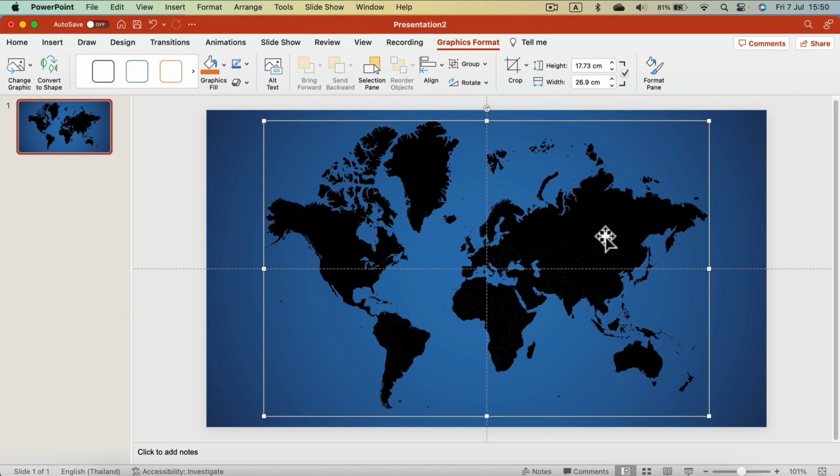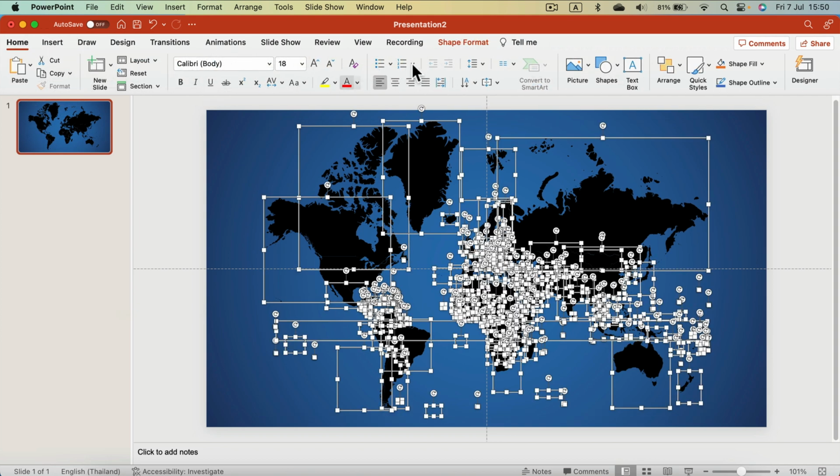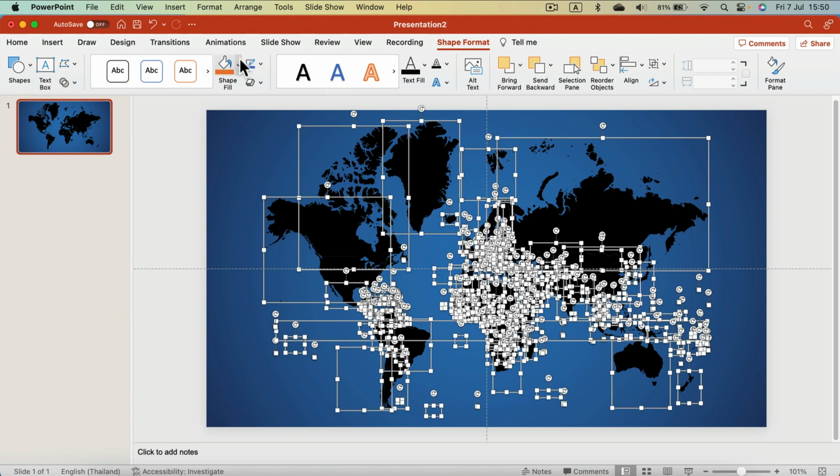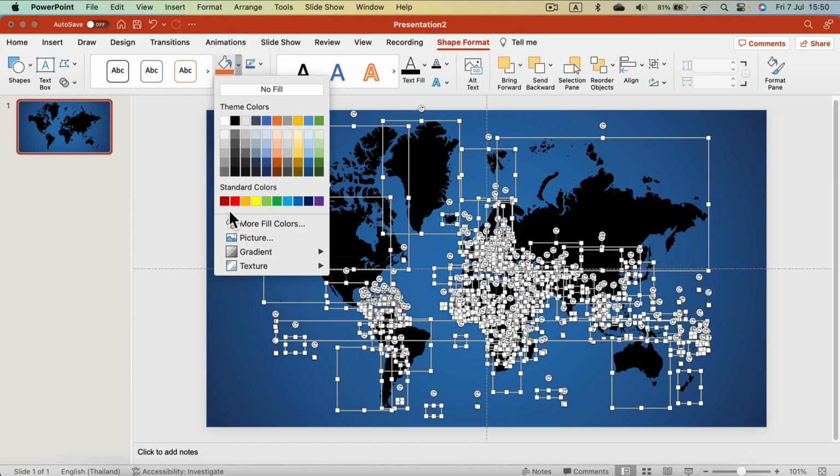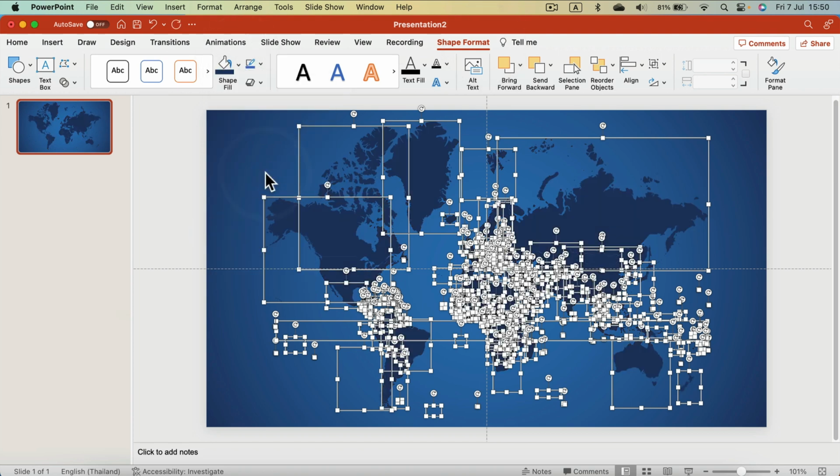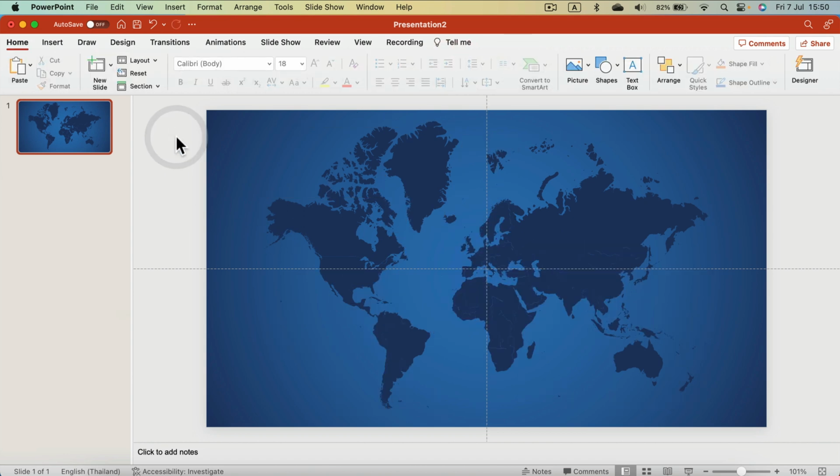All right, the good thing is if it's an SVG file, we can convert it to shape. And this way you can easily control the actual color of it. So we can make it dark blue like this to match the backdrop very, very well. All right, that's a nice start.